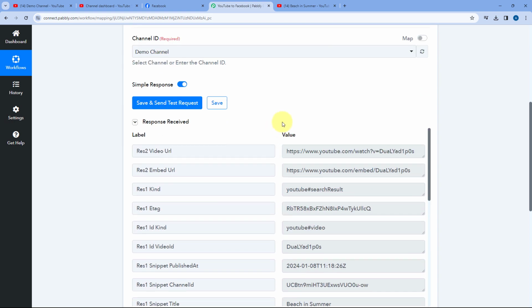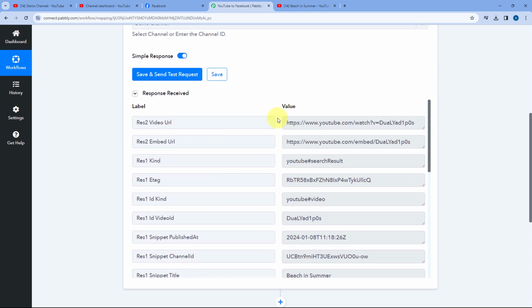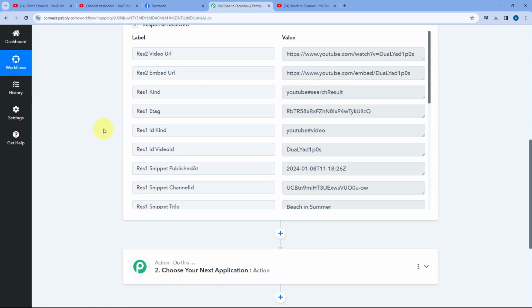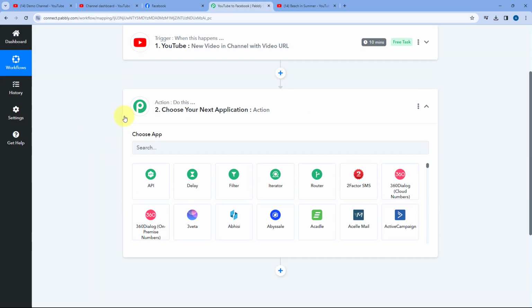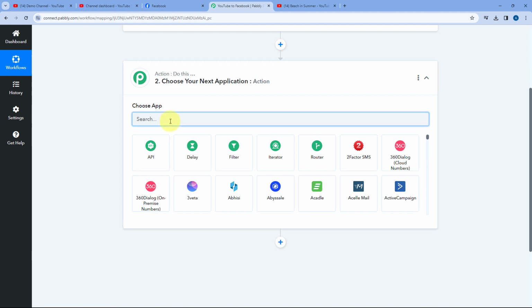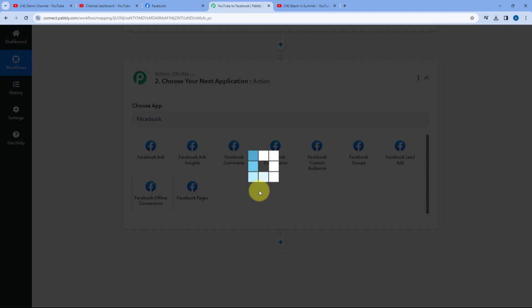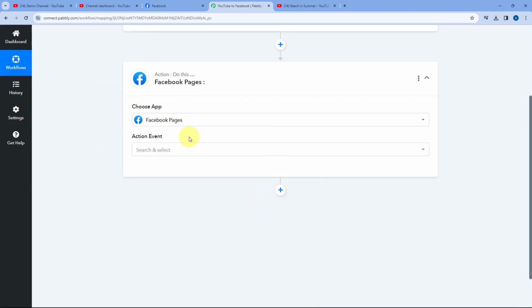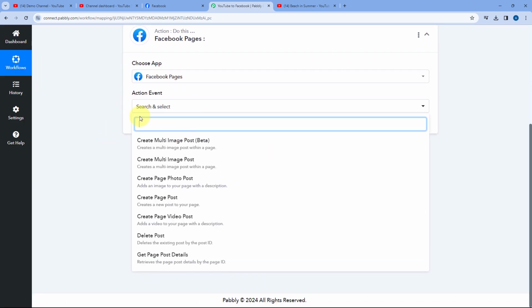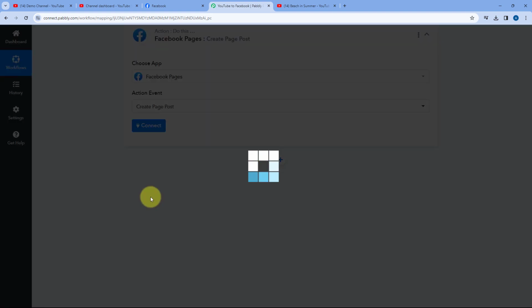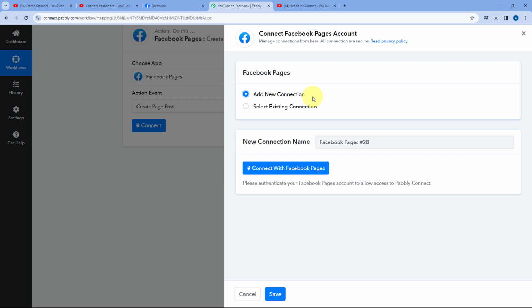So after completing the step 1, we have the details of the video. Now what we want to do, we want to share this video on our Facebook page. For that, we will just scroll down, come to this action window, and here in choose app, we will search for Facebook. Just select Facebook pages over here. After selecting Facebook pages, in action event from the drop down, select the action event as create page post. Then just click on connect and select add new connection.